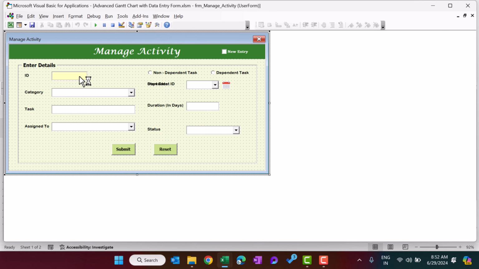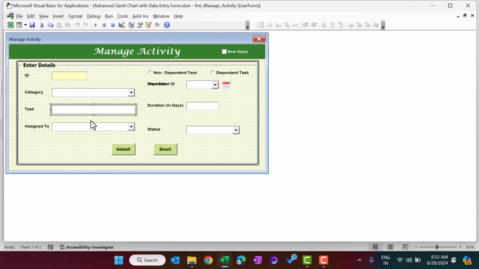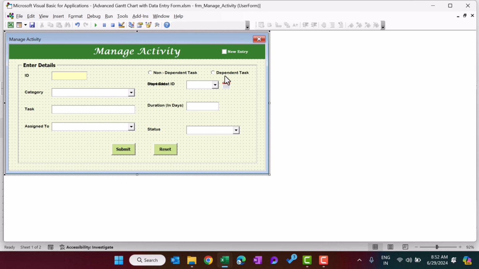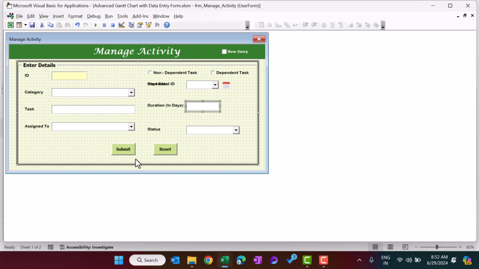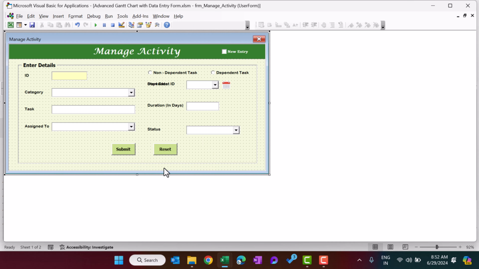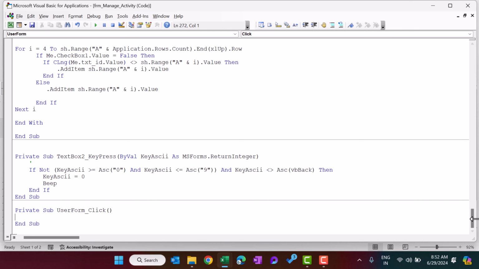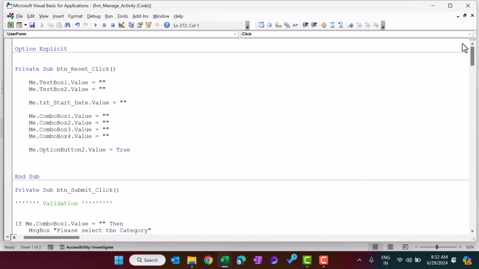Here we have taken the ID, category combo box, task assigned to combo box, and dependent non-dependent. Here we have taken 2 things. One is a text box in the backend, another is the combo box, whether we want to use dependent or non-dependent, and this is duration, status, and we have a submit and reset button. Now let's double click here to see the code for each. So let's move to the top.